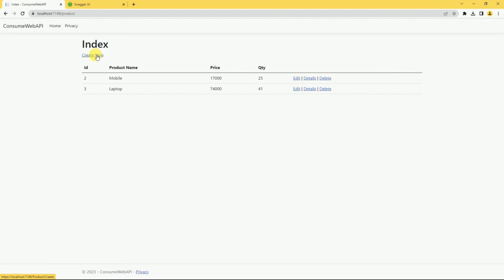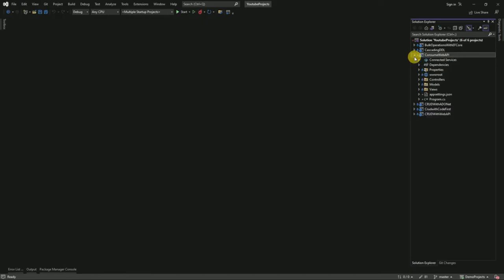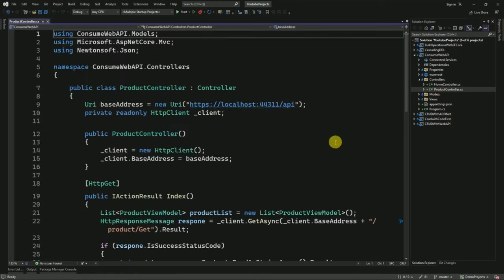Here there is a hyperlink. Whenever user clicks on this hyperlink, that form should come for the data entry, and whenever user submits, it should go to the API and it should insert inside the database. This is the functionality which we are going to implement in today's session. Go to the MVC application, open the controller. This is the controller which we used to consume the API.